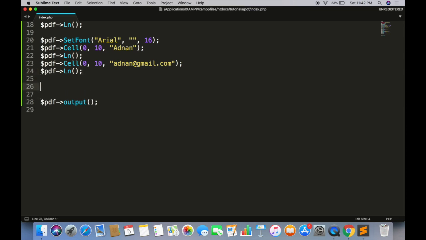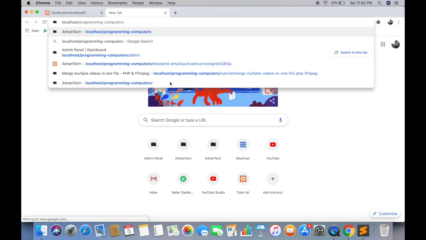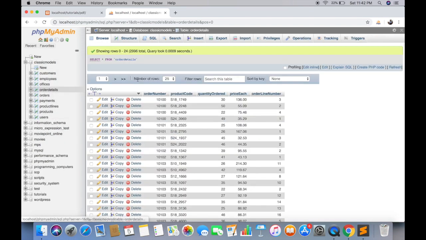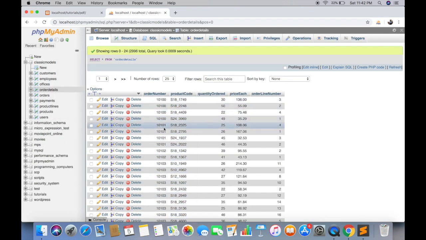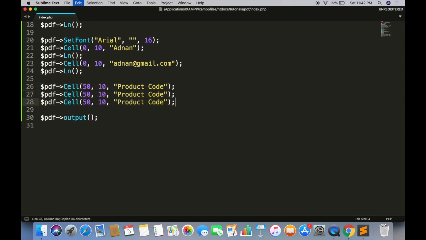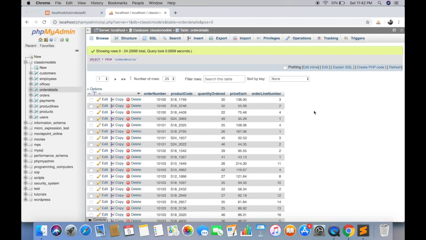Now we are going to show you how you can display database data here in table format. We are creating a header for a table, and each cell will have equal width and height. We have a database name classic models and table name was order details. You will have different data according to your project, but it will give you an idea how you can use it. We are going to display these fields in our PDF. Product code. Quantity. And price.